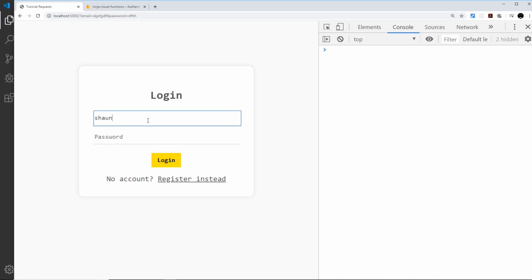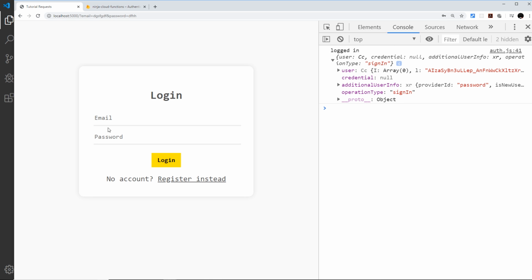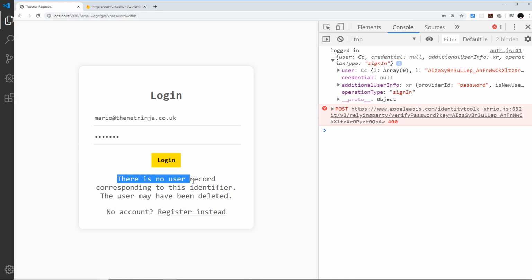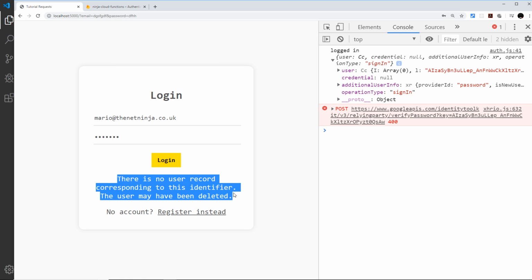So Sean at the netninja.co.uk and then test123, login, and this should work. Awesome. So we logged in and we get the user who just logged in. Now if we try to log in with something that doesn't exist, so Mario at the netninja.co.uk and also whatever the password is, test123, I'm going to try to log in, and this time we get an error that says there is no user record corresponding to this identifier. This user may be deleted.